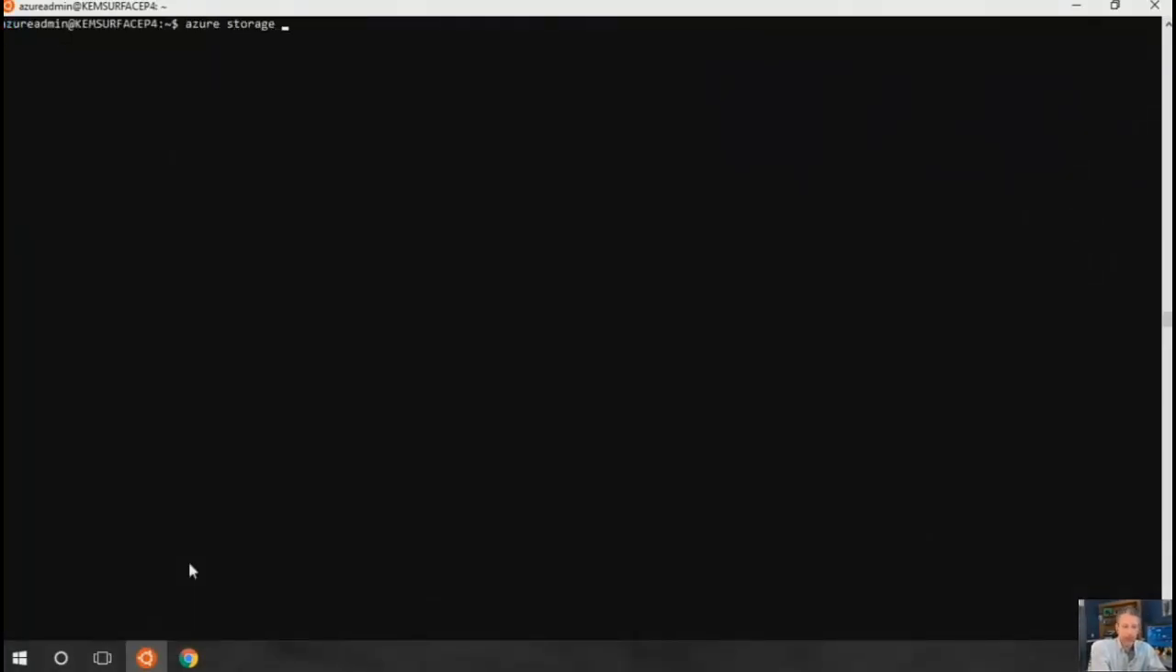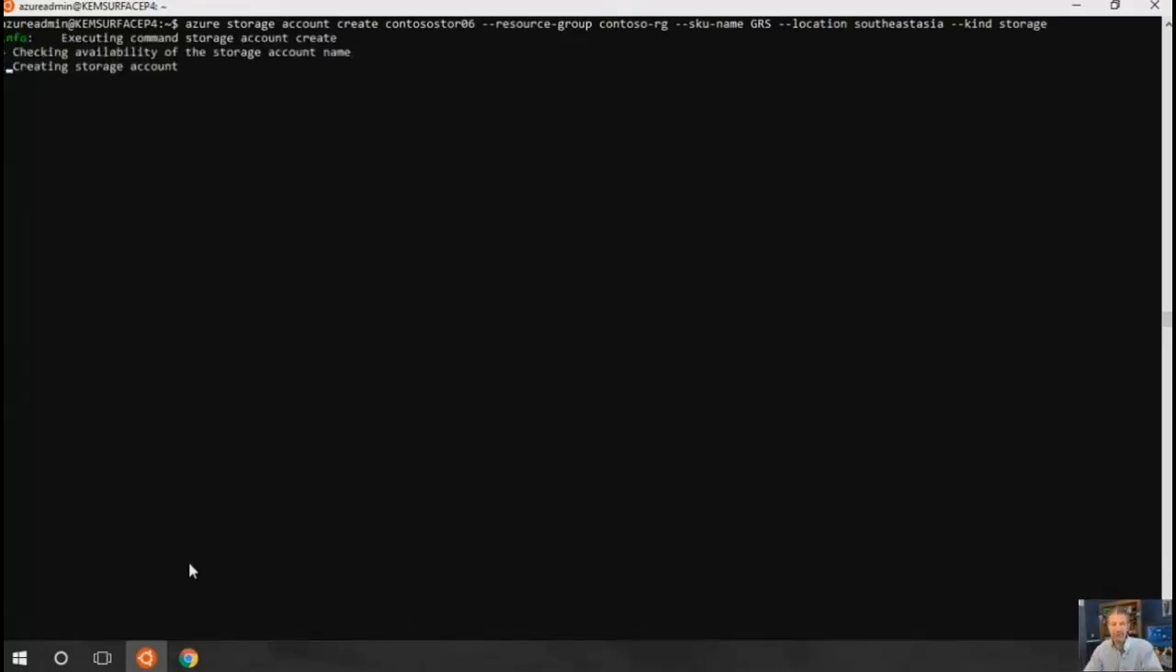So I'll just do an Azure storage account create and I'll give our storage account a new name. So we'll say this is Contoso Store 06 and tell it which resource group we wish it to be in. So Contoso RG. We'll specify what type of storage it is, whether it's locally replicated or geo-replicated. I'll make this geo-replicated. And which location, so I'll say it's Southeast Asia for the location. And then the kind, so we'll just say it's standard storage. So I'll go ahead and press enter, and assuming that I didn't fat finger anything, it'll go through and create my new storage account, just like I did through the portal.